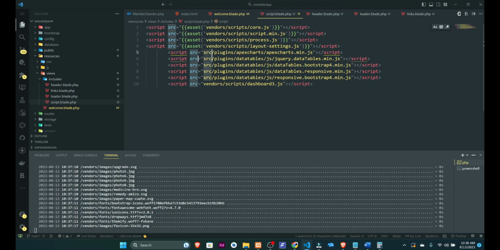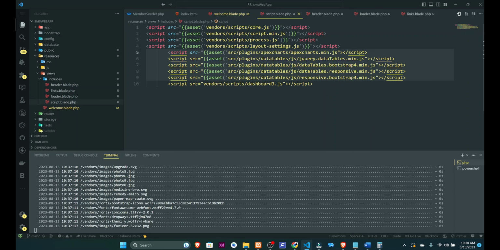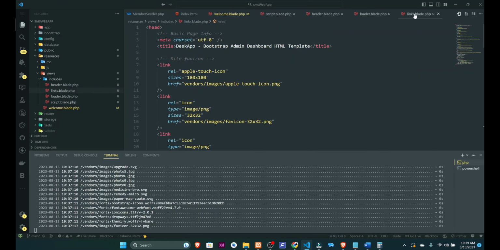So we just have to add our assets to it. And let me use this. You can use a shortcut Command or Control D, and you add your assets. Okay, so let's use the same strategy for the links as well.